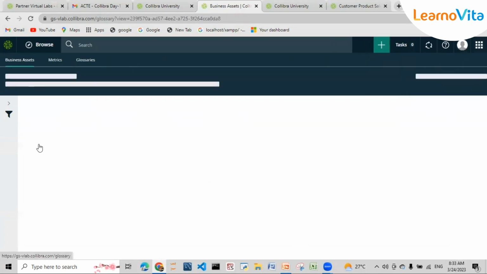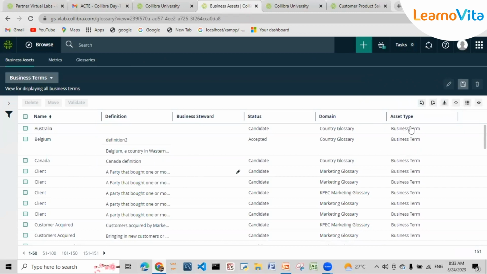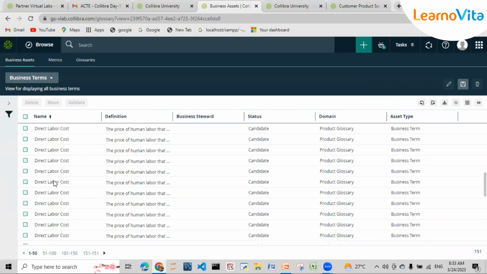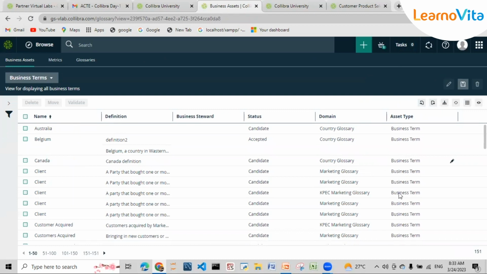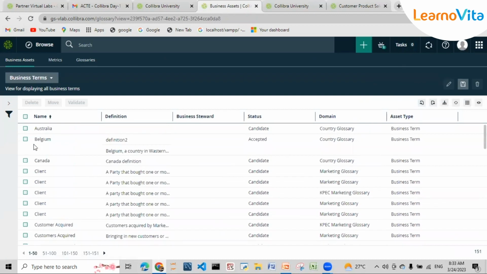If I click on business glossary, all the business glossaries across this platform will be listed here. These are the business terms in our DGC. There are 151 business terms so far. So in the business glossary we will have all the business terms. If I want to check further how a business term is related to a data set, I need to dig in further.